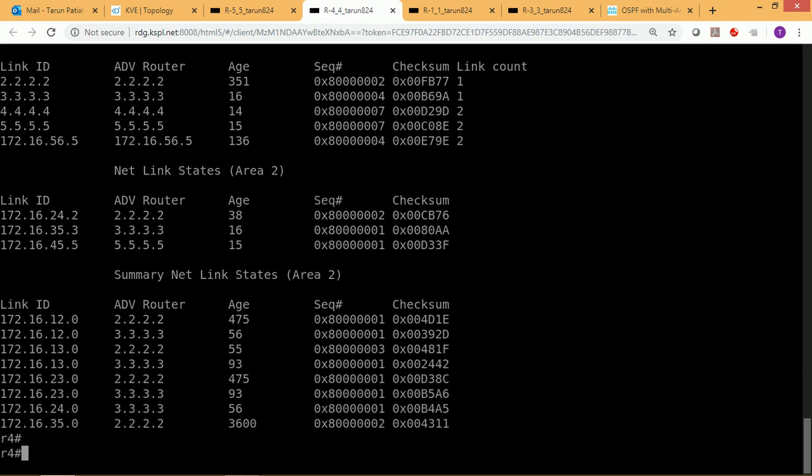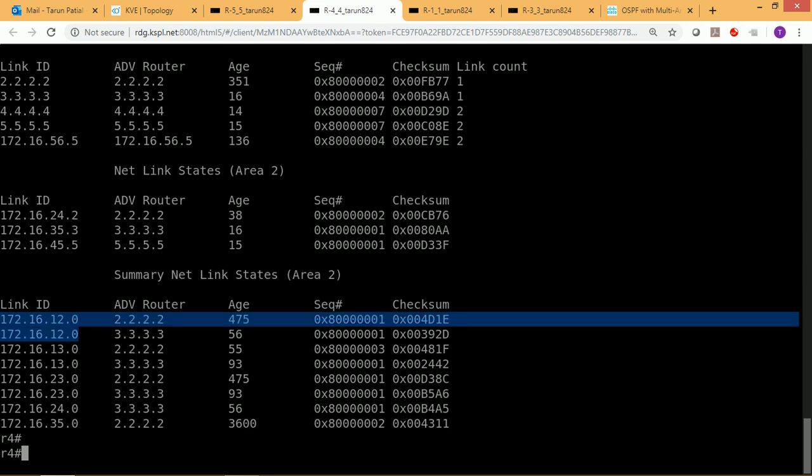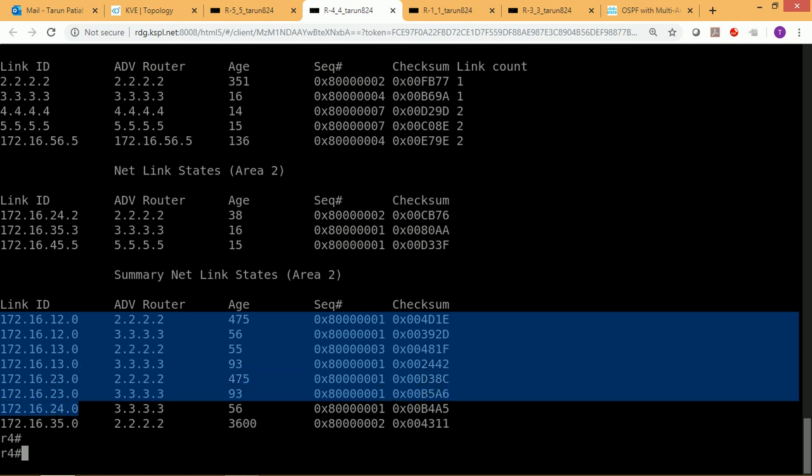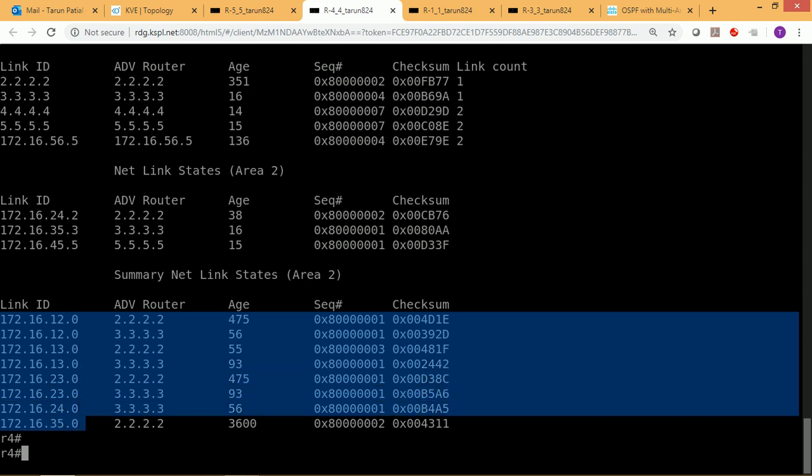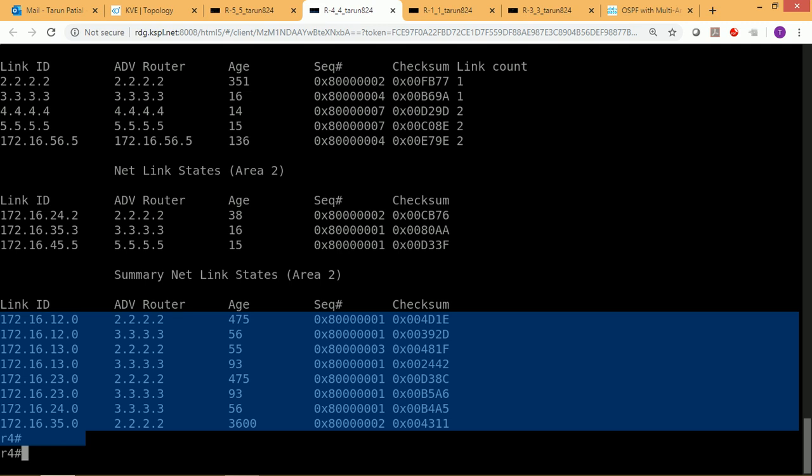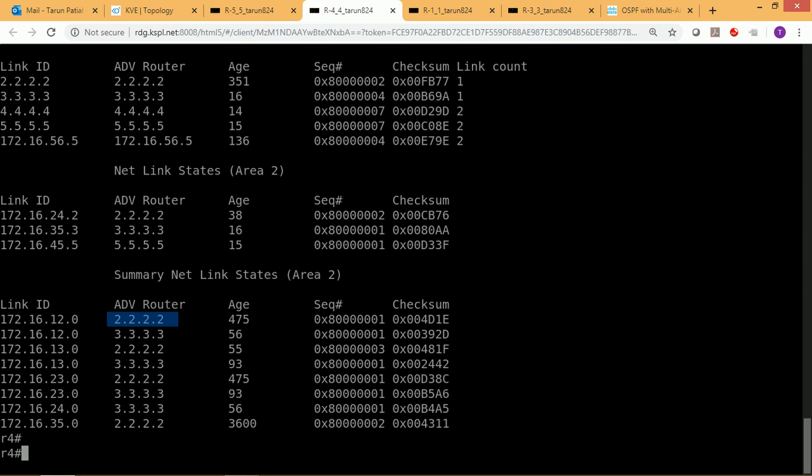So these are your summary LSAs. Link ID meaning is what? Network number, prefix number. And since it is advertised by, we have two ABRs here, 2.2.2.2 and 3.3.3.3. So both are advertising these numbers. So type 1, type 2 and type 3. The number of prefixes is equal to the number of type 3 LSAs.